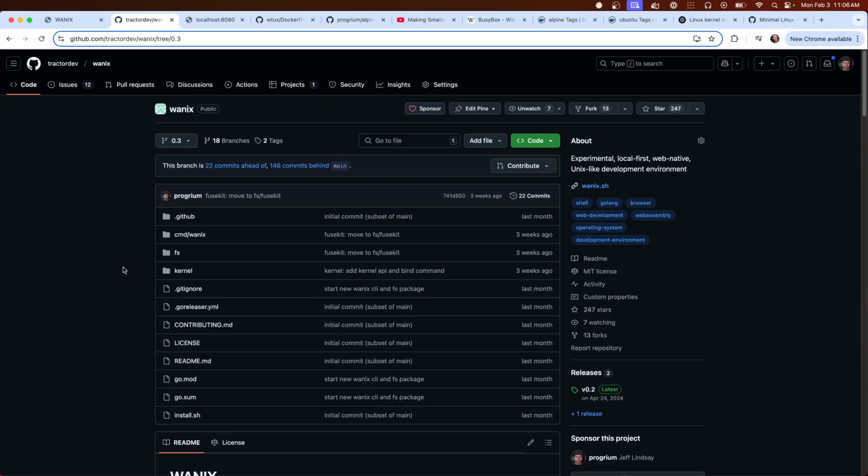Plan 9 also has namespaces, where every process runs in its own namespace, which is basically what they would call a file system. So instead of your file system being this monolithic thing where every process sees the same thing, like Docker containers, what's running in a container has its own file system. And that's how Plan 9 worked. Whenever you create a new process, it would run in its own namespace with its own file system.